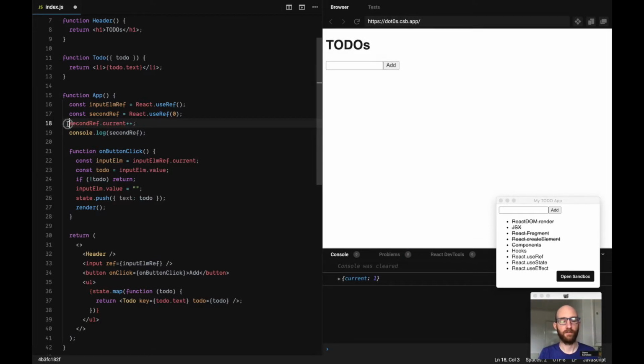You shouldn't really mutate refs like this, just in the middle of your component, because components are supposed to be pure, they're not supposed to have side effects, and that's why we're going to get later on to useEffect, when we actually want to do things like mutate stuff, but just for demonstration purposes. It starts at 0, and then every time I run this, that value has just been incremented.